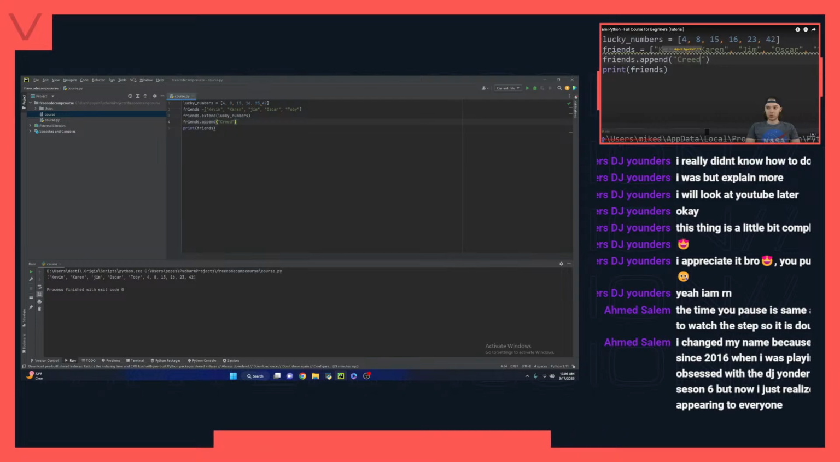Again, I don't see how this can be more helpful or easier than just going in here and just adding one more name, right? But yeah, let's see. So creed will be added at the end. The thing is, he deleted this.